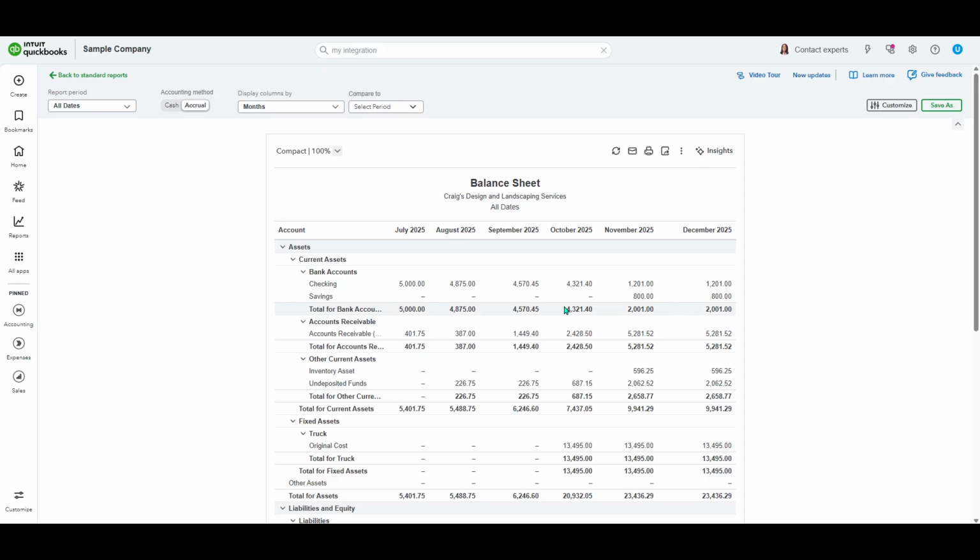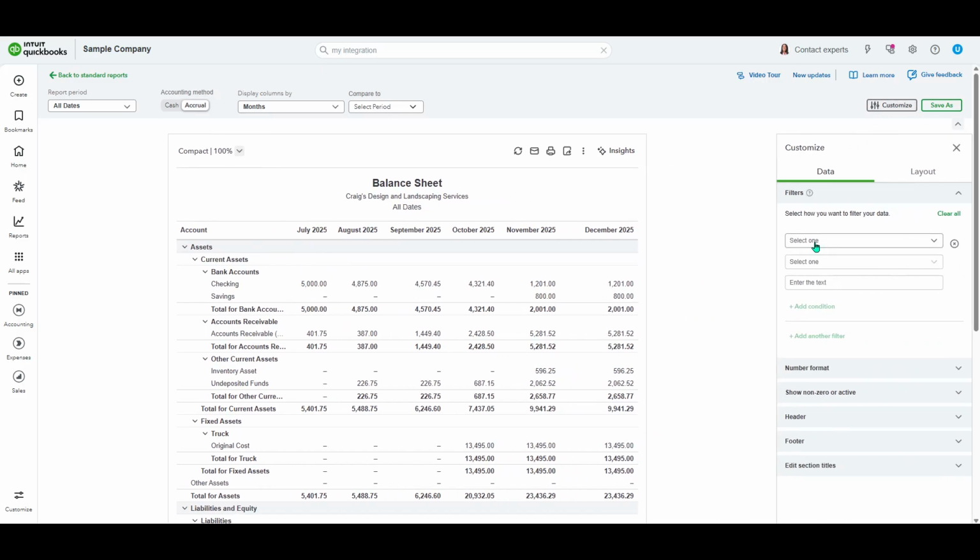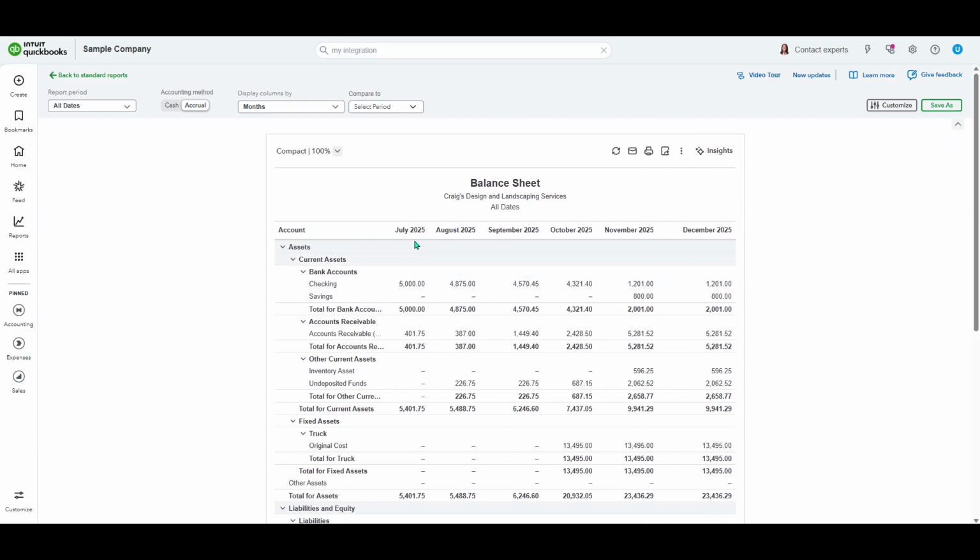As you tweak the date range, columns, and groupings, watch how the report refines itself into exactly what you need. That's all it takes. Go to Reports on the left panel, open the Standard tab, choose the right report, and customize it to fit your analysis. Now you're ready to confidently use summary, detail, and list reports in QuickBooks Online.